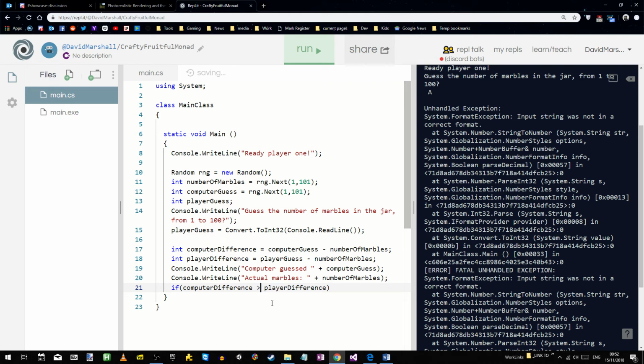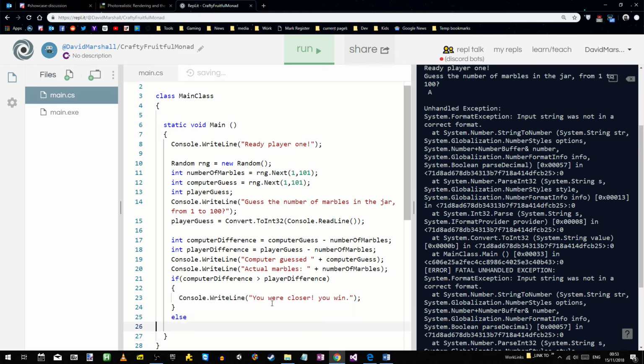Those are your main comparison operators. Anyway, if the computer difference was higher than the player difference, we could assume that means the computer's guess was out by more than our guess was out. So therefore, the player wins. And if that's not the case, then the computer wins.